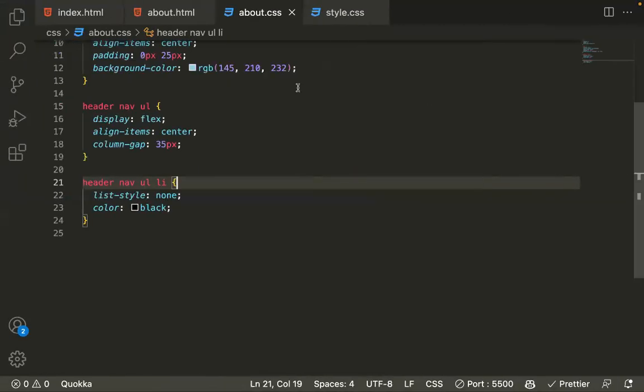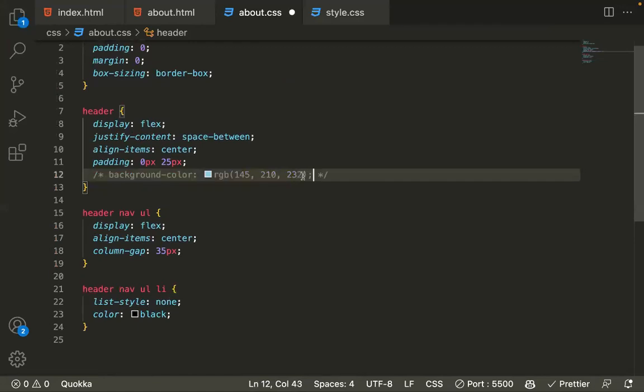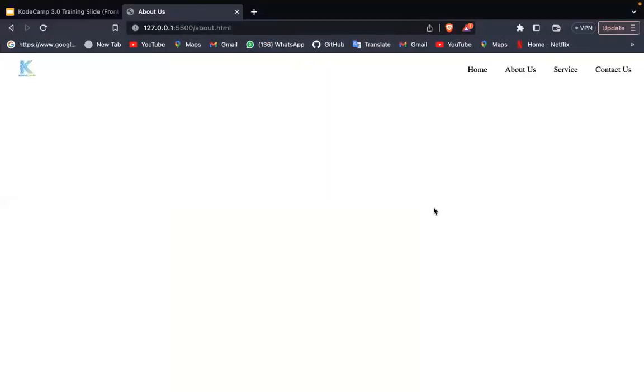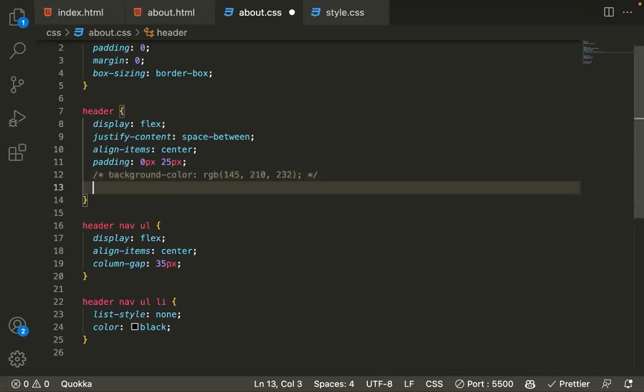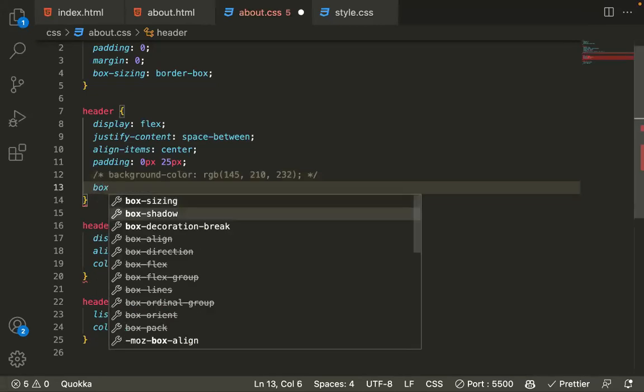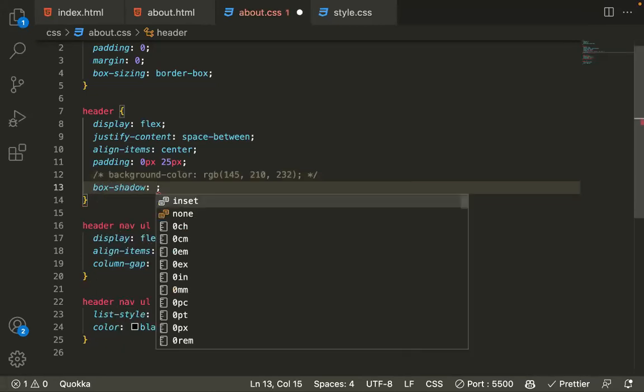Okay, now we have our header. So this is really looking nice. In some cases, you may say, okay, I don't want to have color, I just need a shadow somewhere here. So let's look at what shadow can do for us. Let's remove this, save it, see what we have first. Okay, now let's see how we can add shadow to that. Box shadow. So to add shadow is box shadow.